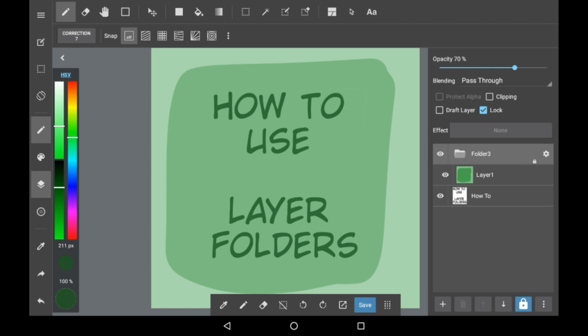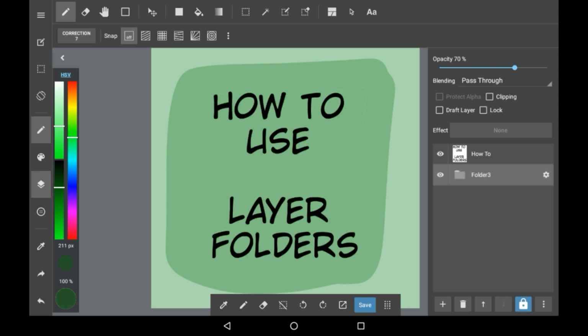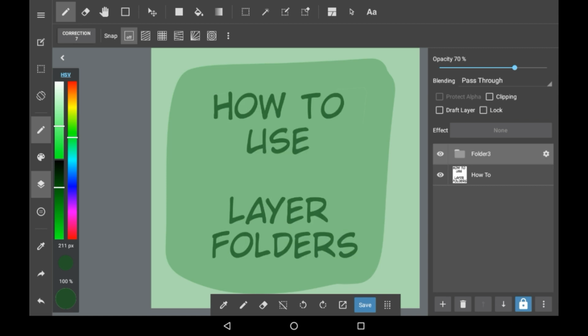And then if you want to move the whole folder, you can close it, and then drag it around. And then that will move everything inside the folder.